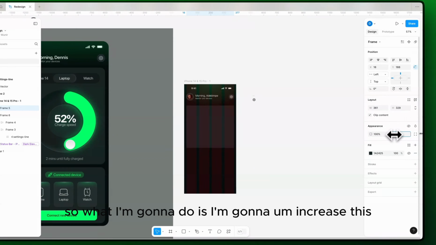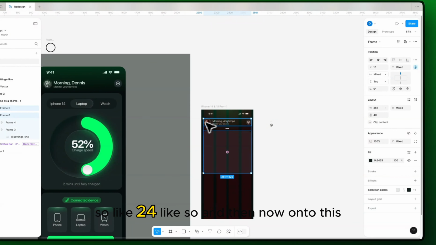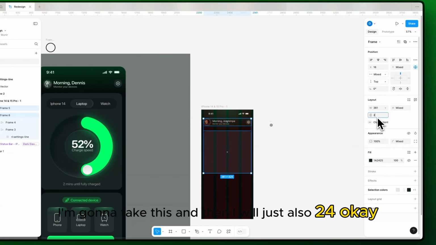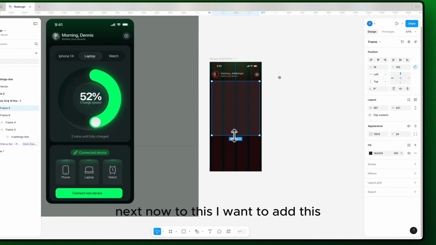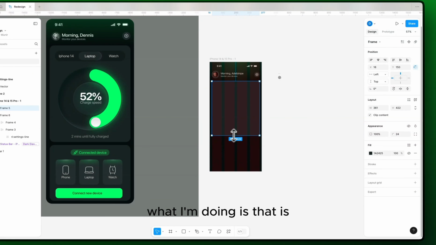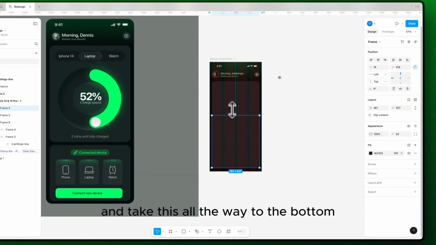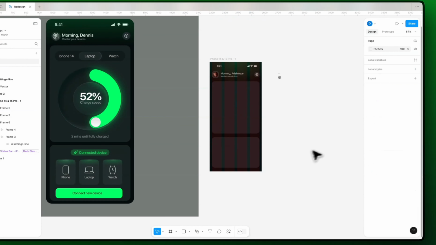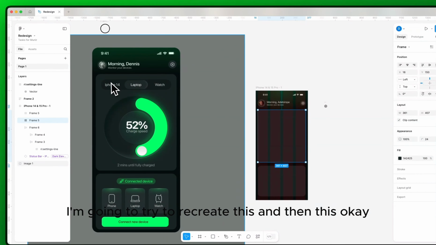So what I'm going to do is increase this, like 24, like so, and then I'm going to take this and have it also as 24. Okay, next thing I want to do is have this, and I get what it's doing here. So what I want to do instead is bring this on down and take this all the way to the bottom like this. Okay, like so.